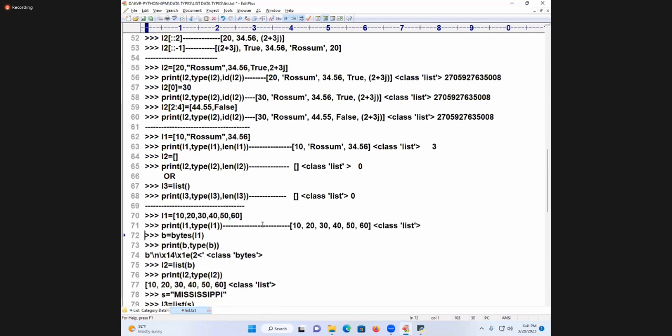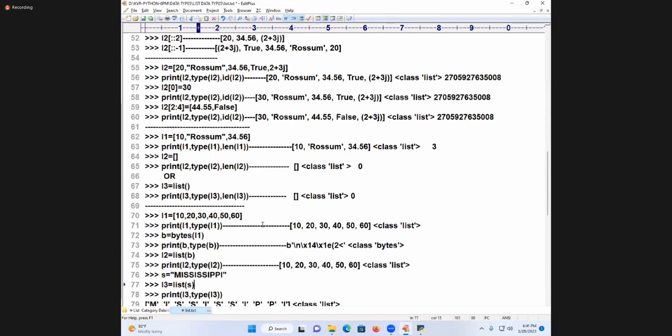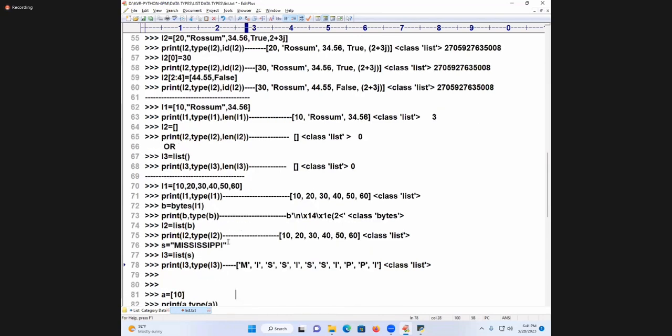Type conversion I am doing. Convert into which type? Bytes. And also converted into which type? Bytes to list also converted. String data converted into what? List. Got the data like this.